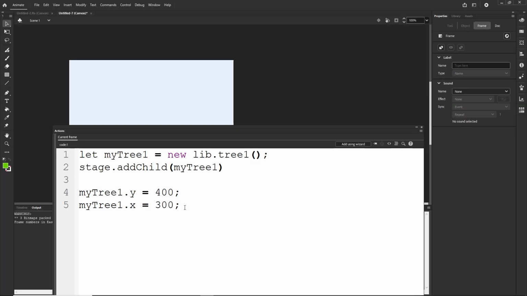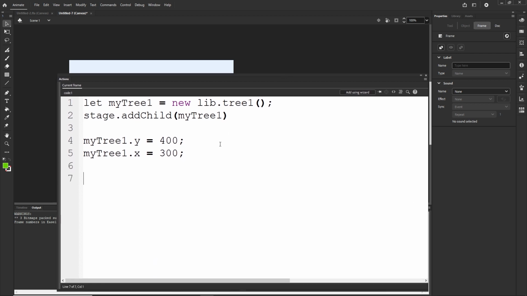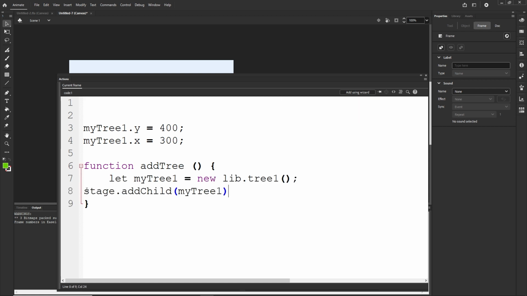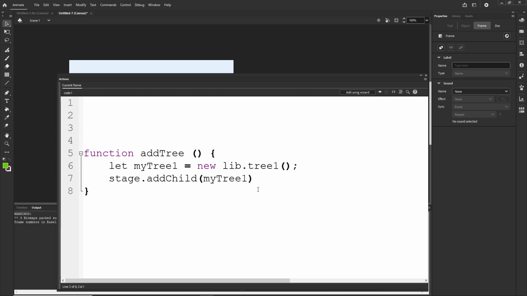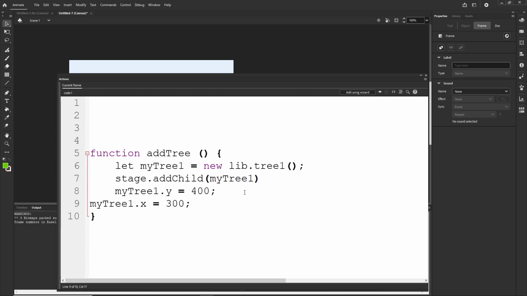Okay, fine. Now I am going to create a function, and we are going to be doing this with a function. I'm going to call this add3, for example, with parentheses and curly braces. And in this function, I am going to cut this code and paste it, so we are going to have the same thing, but inside of the function. And also I am going to position the tree inside of the function like so.